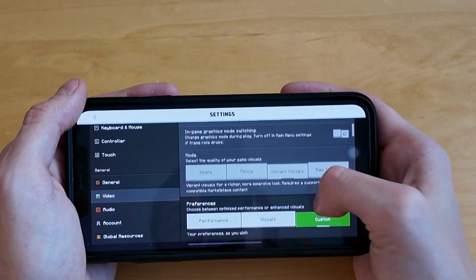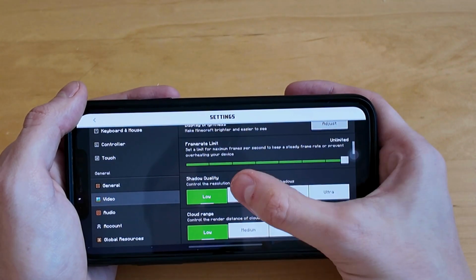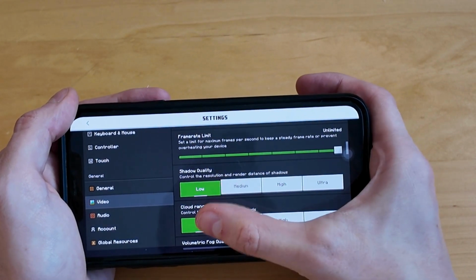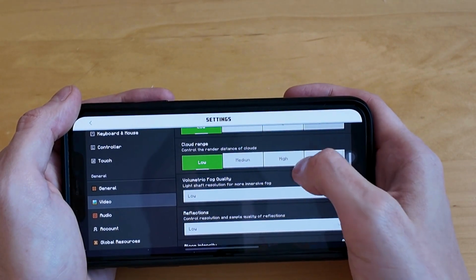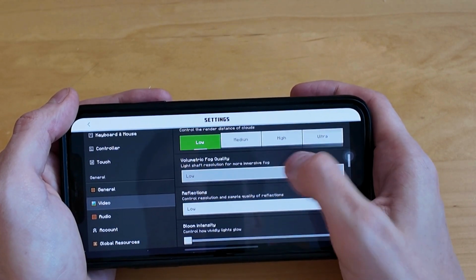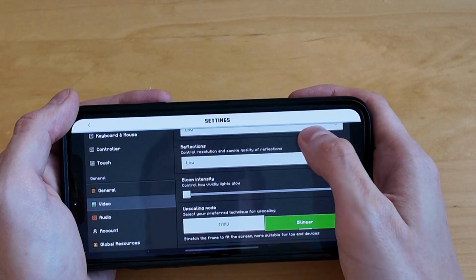So now on this page, just scroll down until you can see shadow quality here. Set it to low. The cloud range needs to be on low as well, as you can see, the lowest setting. The volumetric fog quality, set this one to low. Reflections also low, very important.